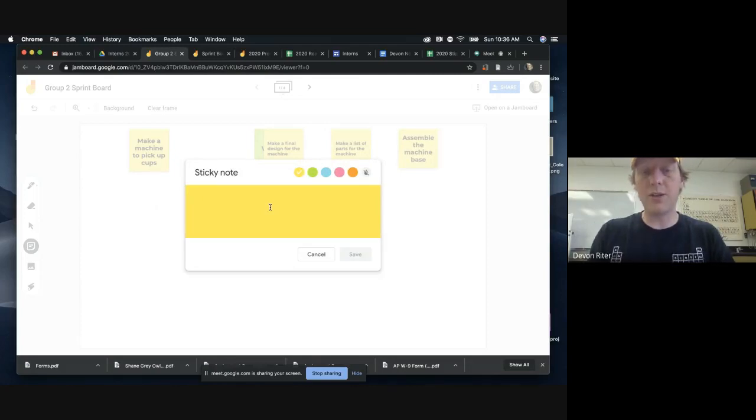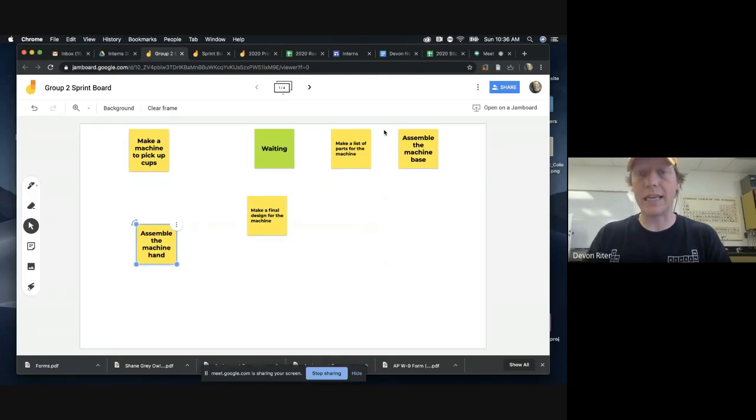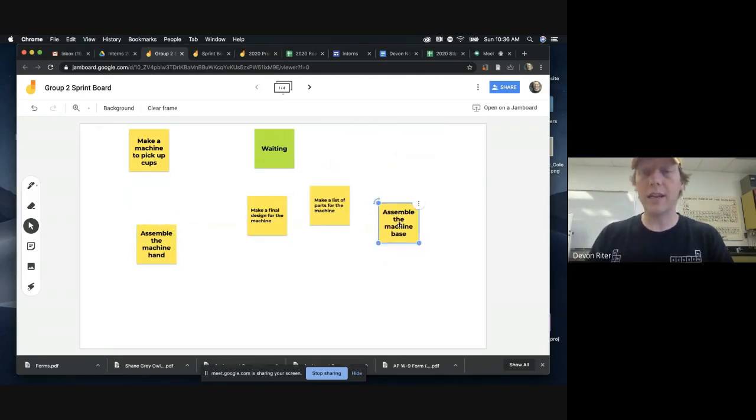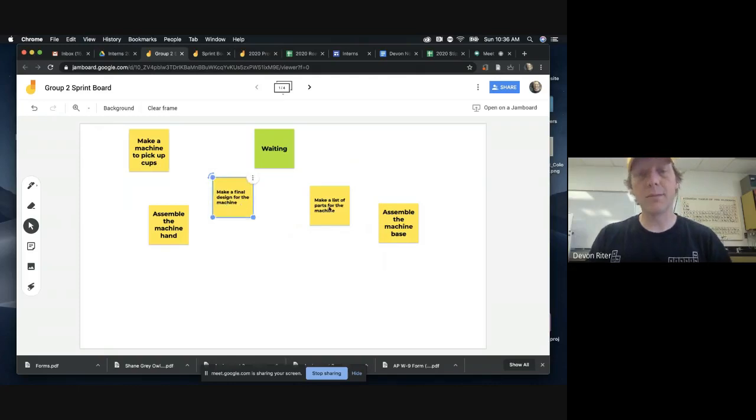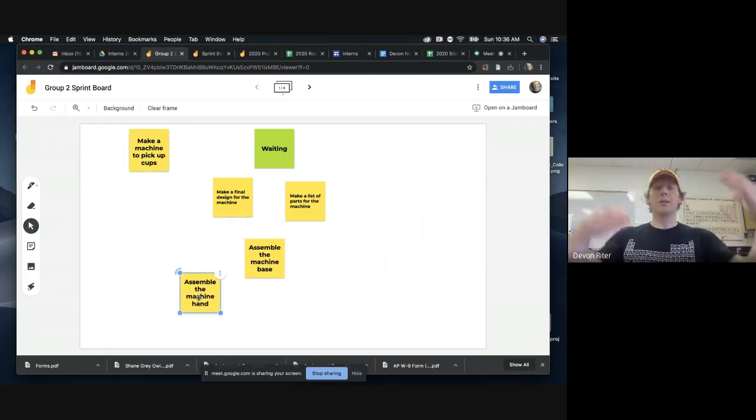I also might need to assemble the machine hand. So as you can see, I'm just listing out all the different tasks that need to get done. And just like we did in our product overview board, we're going to put the most important towards the top, and the least important, or stuff that just needs to be done later on, down towards the bottom. And so this is going to give us an overview of what we're going to be working on.